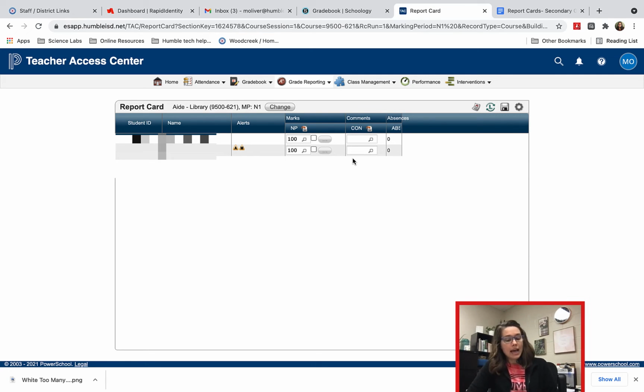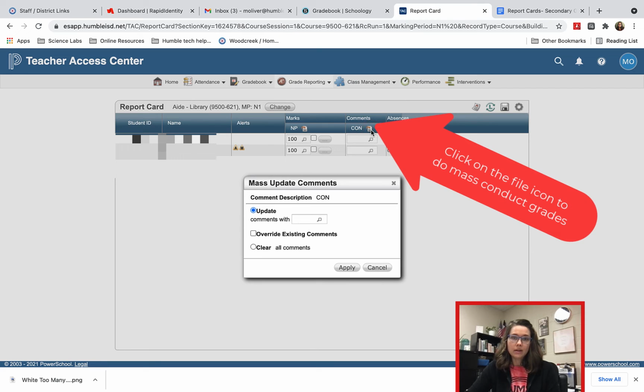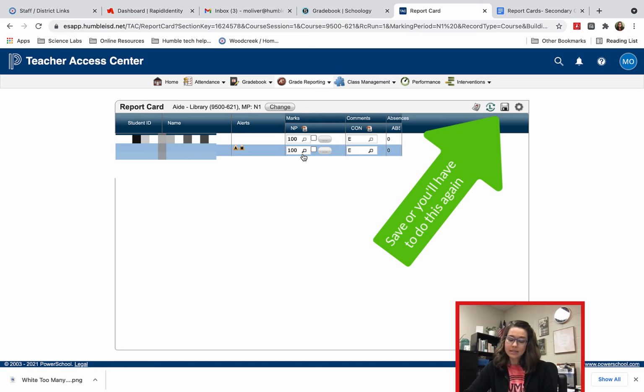And you cannot put an I or an NG unless you speak to the registrar first. So it should have a grade for every single student unless you have talked to the registrar. For conduct, you'll enter an E, N, S, or U. You can do that simply by clicking on the little file icon. And if you want to do a mass update, you can say update comments with, and then you can choose E or whatever it is. Click apply.